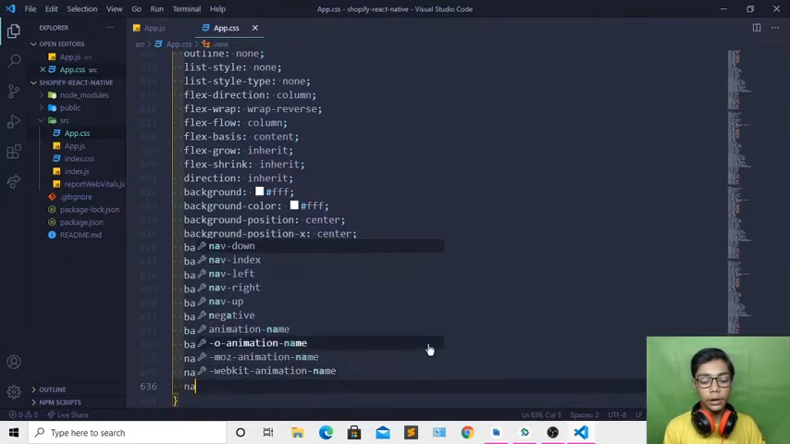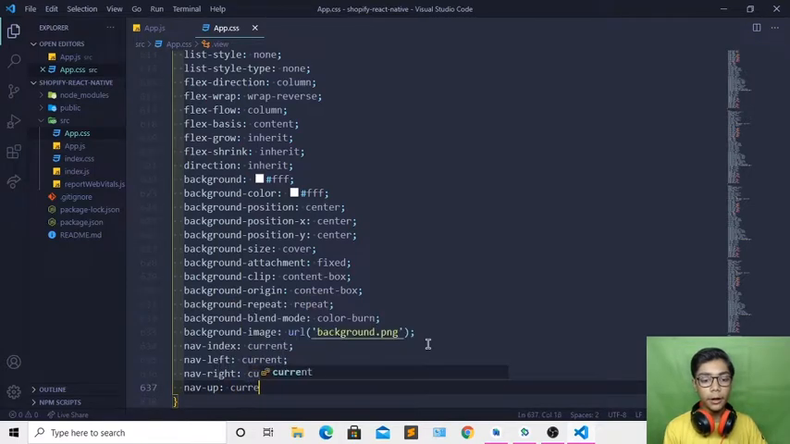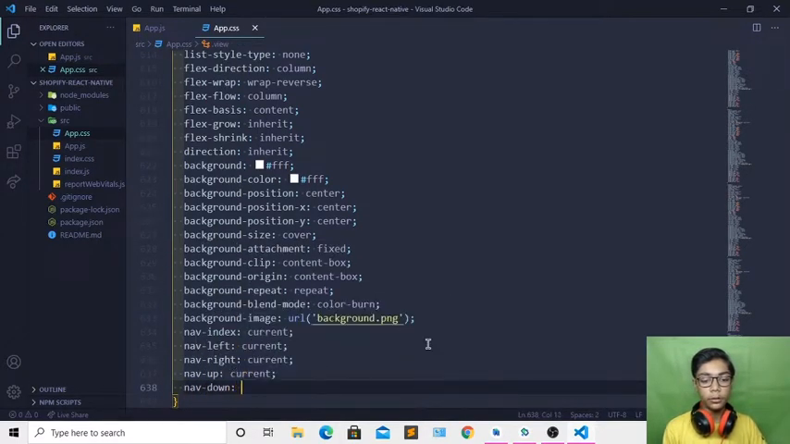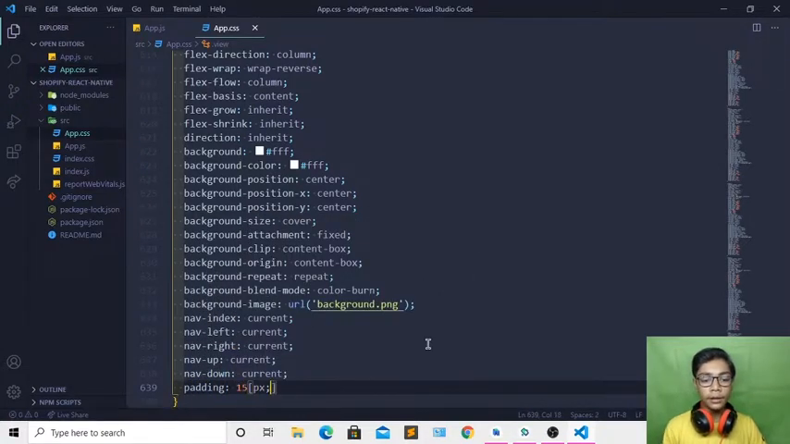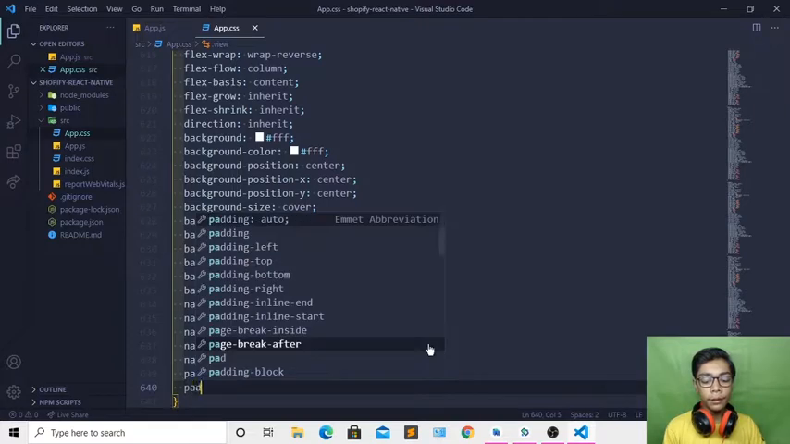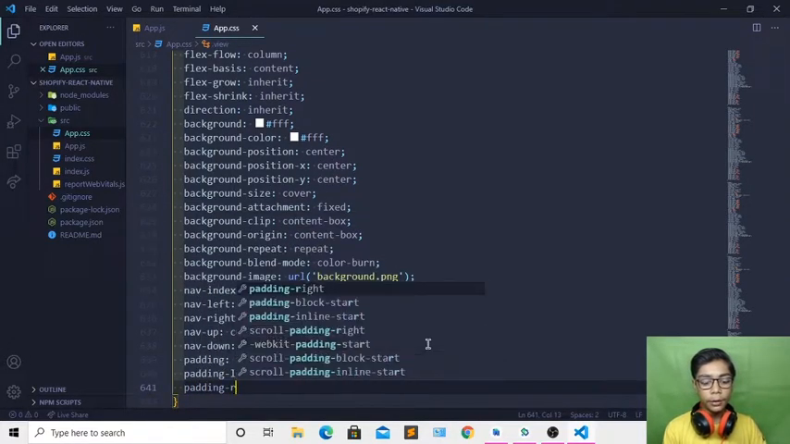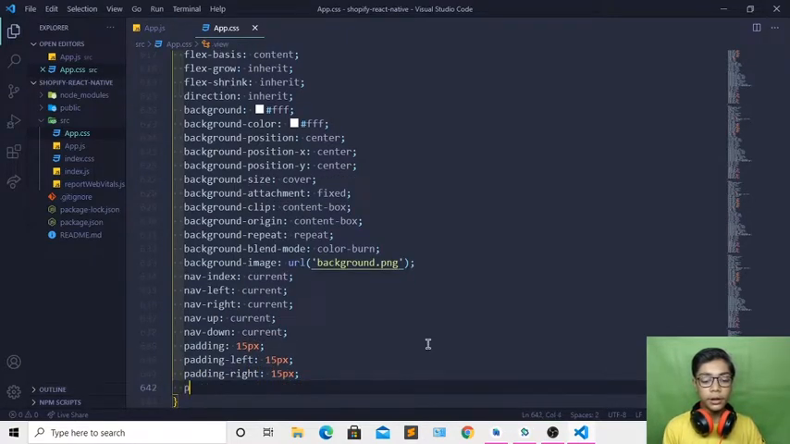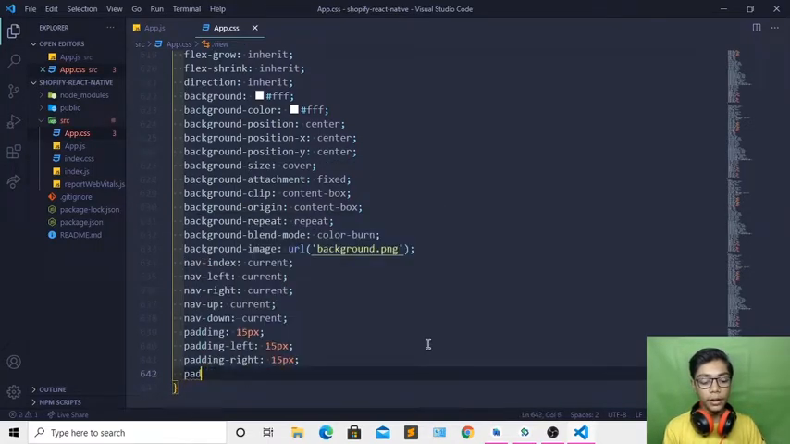Then I will be also writing nav right current, and here when you've done that, I will be writing nav up current, create nav down which will also be current. Now I will be coming underneath creating padding 15 pixel here. Then I will be also writing padding left which will be 15 pixel, create padding right which will be 15 pixel. Then I will be changing that to padding top 15 pixel. Then I'll be writing padding top 15 pixel, create padding bottom which should also be 15 pixel now.